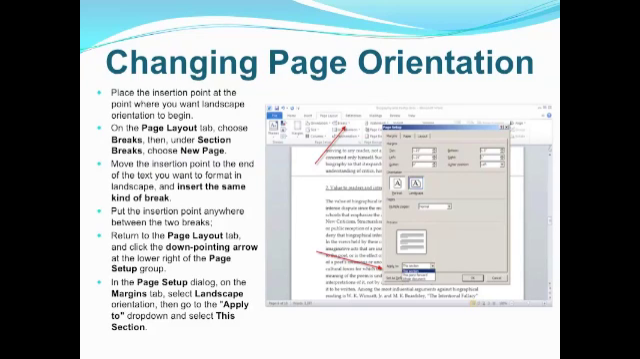Okay, now part of this, and I know that unfortunately the picture's kind of small, is changing the page orientation within a document. Sometimes in a document you need to change how the page looks, from portrait to landscape. In order to do that, you have to create a section so that the document itself knows that only this page needs to be changed.